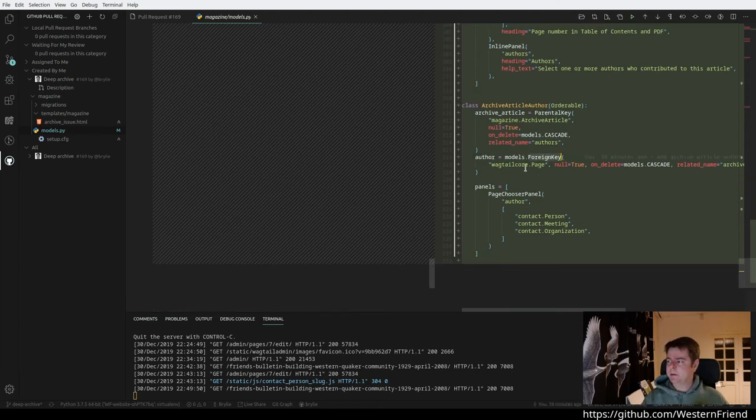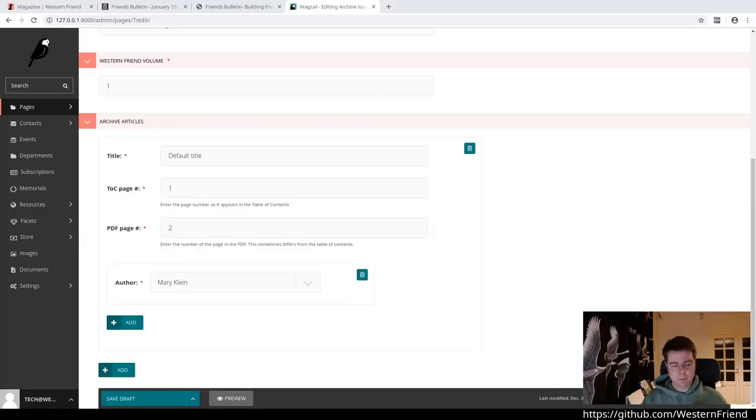Then we've got a foreign key relationship for the authors to select a Wagtail page from one of these allowed page types. Either a person, a meeting, or organization can be an author on one of these archive articles. So it should choose a page, it should display a page chooser panel, but unfortunately the user interface is not working properly. It's just showing this drop down menu. So there's actually an active bug report.